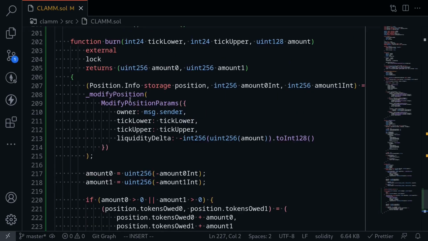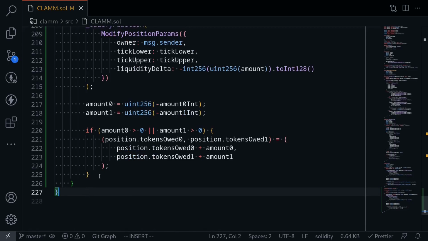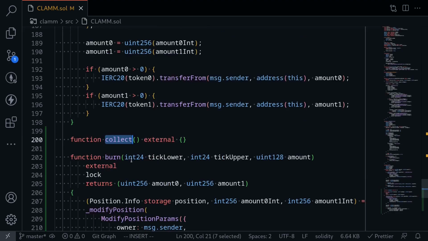Now notice that this function does not transfer any tokens when we call it. To actually transfer the tokens, we'll have to call the function collect, which we will discuss in the next video. So for now, let's try compiling the contract.